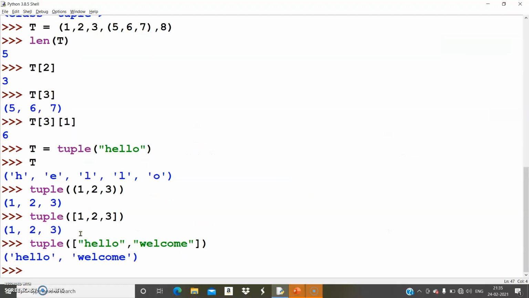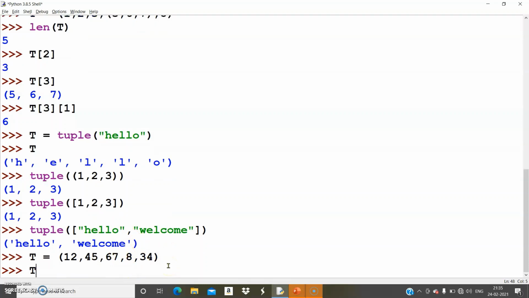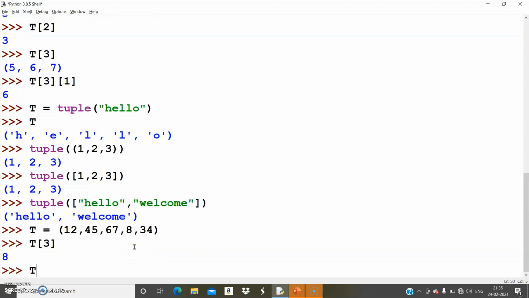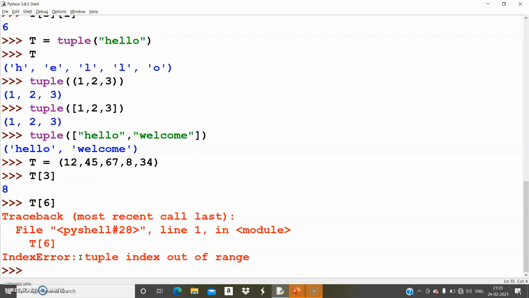Let's do it practically. Now I am taking T as a tuple having some values. This tuple has 5 values. Now if I write T of 3, then it will access the value 8. At index 3, what is the value? 8. If I am trying to access an element at index 6, but index 6 is not a valid index for this tuple T, so 6 is an out of bound index. So it will give the index error, tuple index out of range.